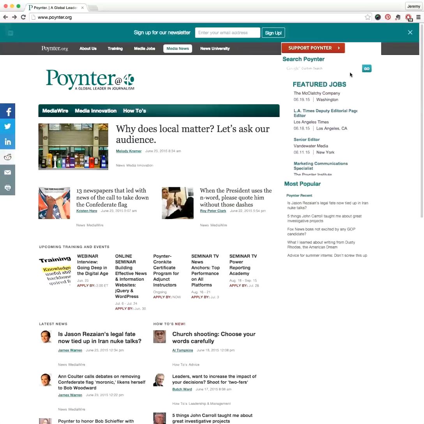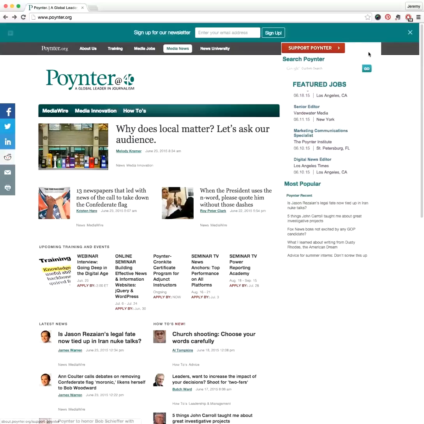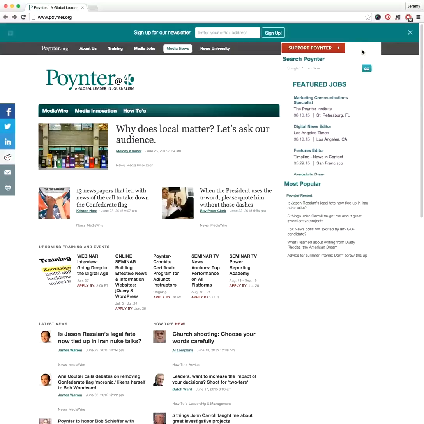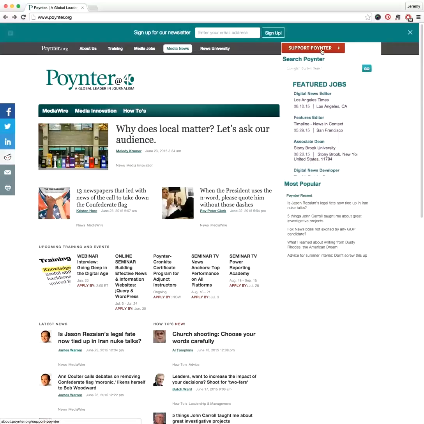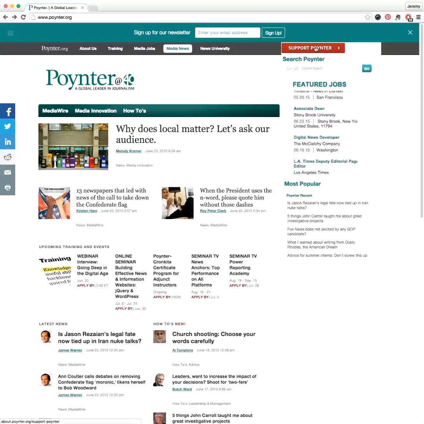If we move over to the sidebar, the support Poynter link, I think, looks a bit broken. We have this big margin to the right, and I'm not sure why that is. It just appears broken to me. I think it should either be full width or maybe centered in this area. But I think that can tend to look a little unprofessional.